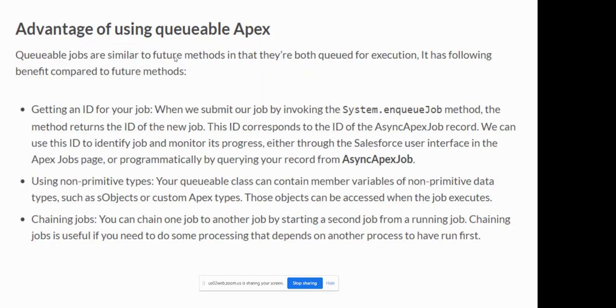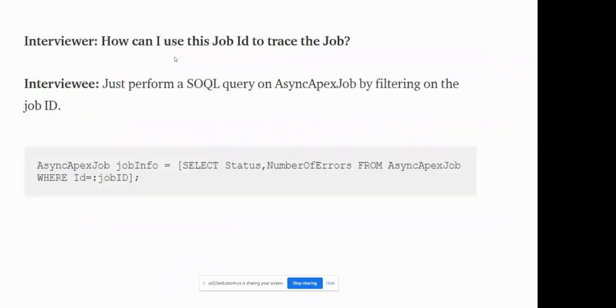How to make an Apex class queueable? Let's see. Okay, this is how you can track the status. How can I use the job ID to track the job? This is a simple query that you can use: using the job ID, you can simply get the status and error information from that queueable Apex, right? So this is the sample query.